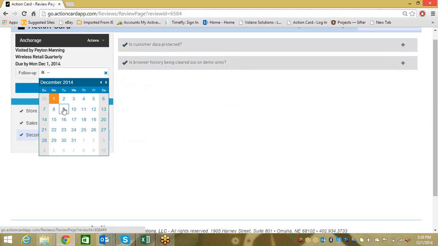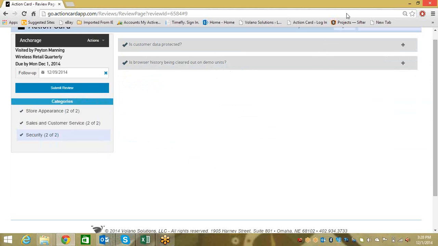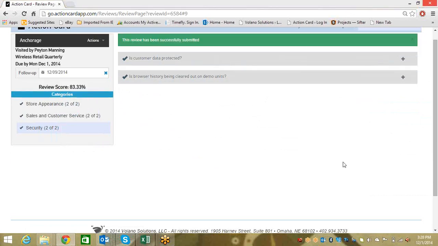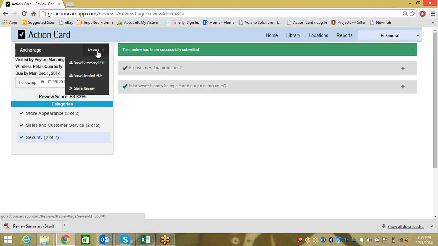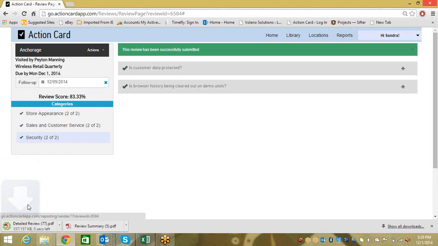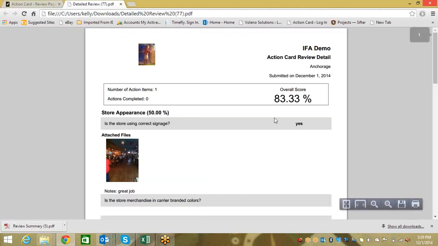So when he's done with his review, capturing as many notes and uploading as many photos as he likes, he's going to set a follow-up date with that store manager, and he is going to submit the review. And alerts are going to go out to that store manager and to Peyton, reminding him if there are outstanding action items that still require completion prior to the 9th. And if he wants to look at that review, he can go to a detailed PDF, and it's going to show in that review.